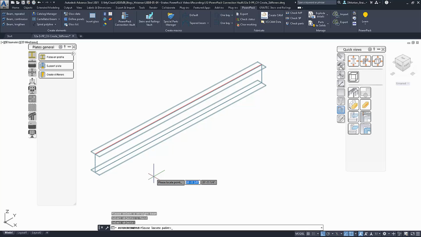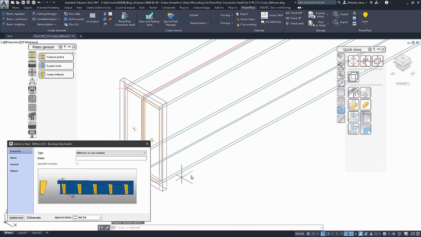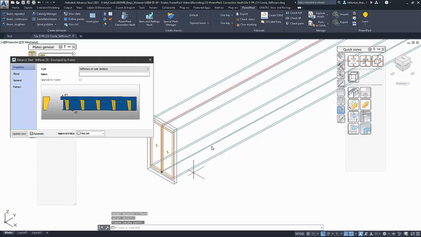It then asks you to locate a point where you want those stiffeners to begin, and that can be anywhere along the beam. I'm just going to put it at the end, and you'll see that when I do that the stiffeners get created.